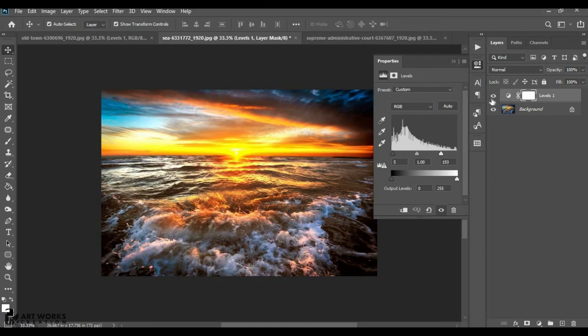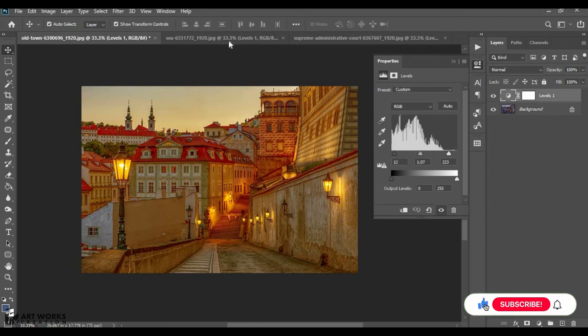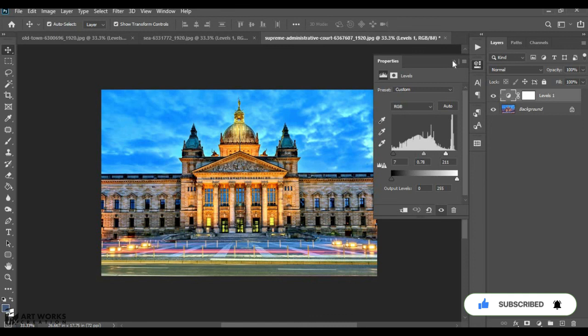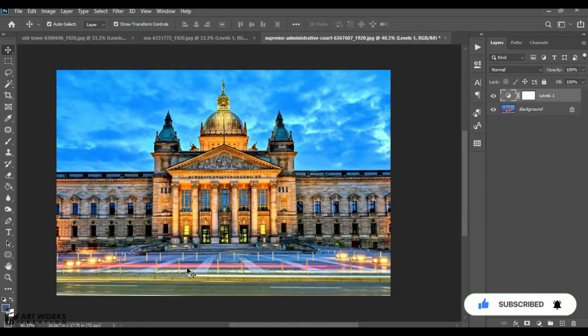Now, as I said, you can do this in any image. Next time you don't have to set all this manually. You just have to click once and you get the result.